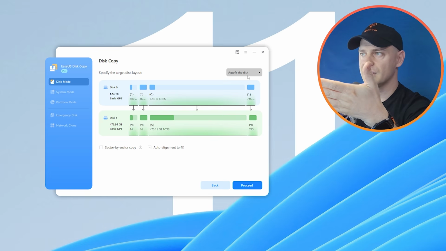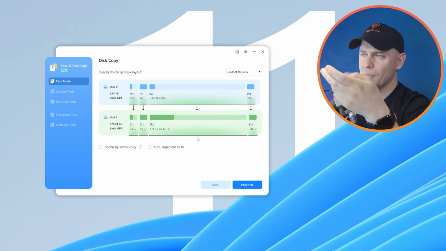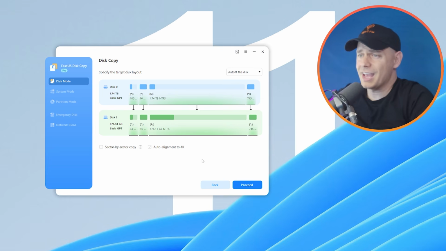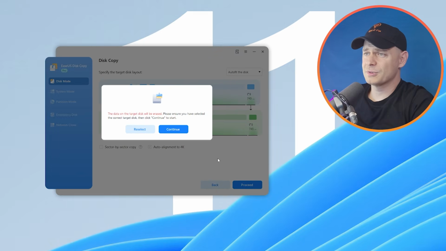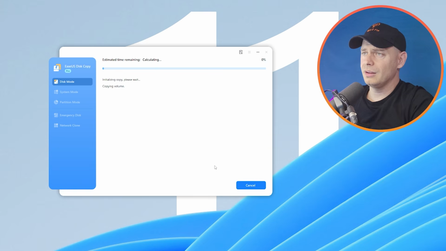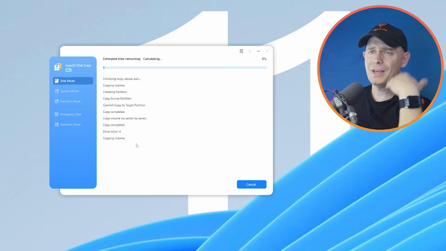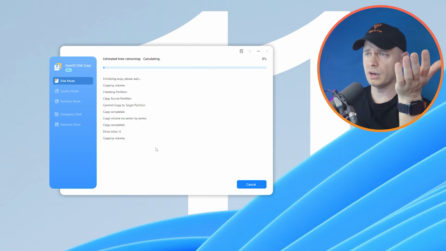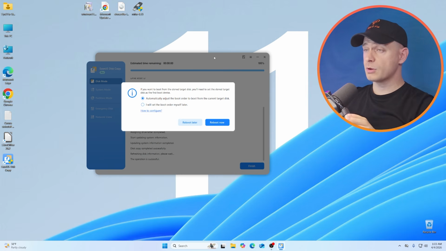Specify the target disk layout. It will look the same, but with smaller space. Click proceed. The data on the target disk will be erased. I'm going to click continue. It will take a little, depending on how many files you have on your computer. You see, guys, this process was so fast for me.